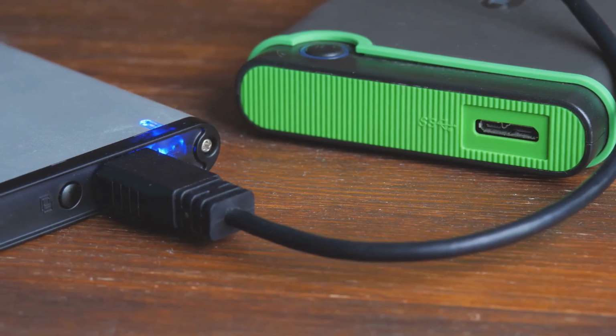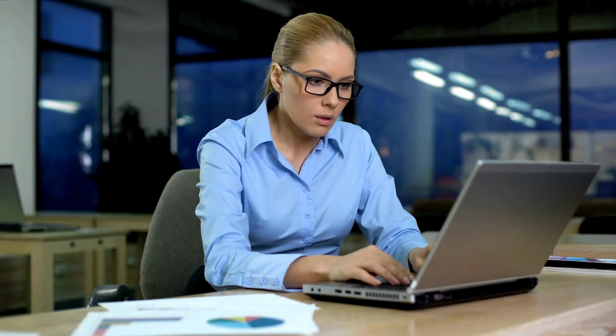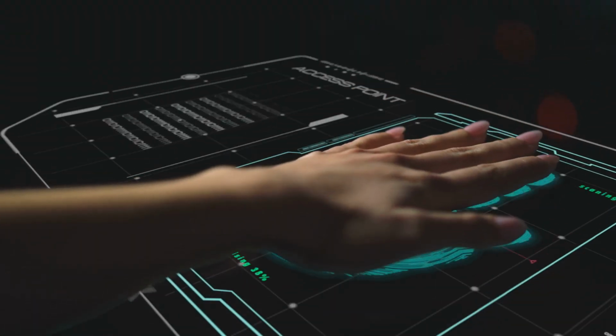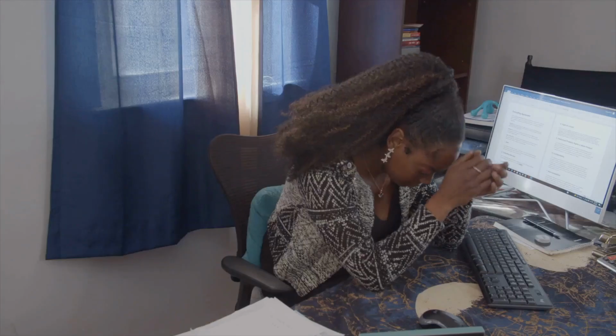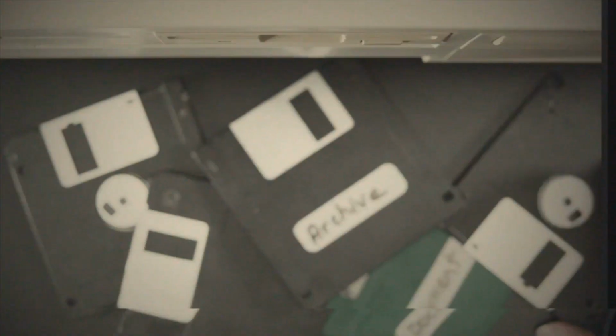Lost and found. Your files can be rescued. We've all been there. That sinking feeling when you realize a crucial file has vanished from your computer. Maybe you accidentally hit delete, or perhaps a power outage took your work hostage. Whatever the reason, losing important data can be incredibly frustrating, but don't panic.